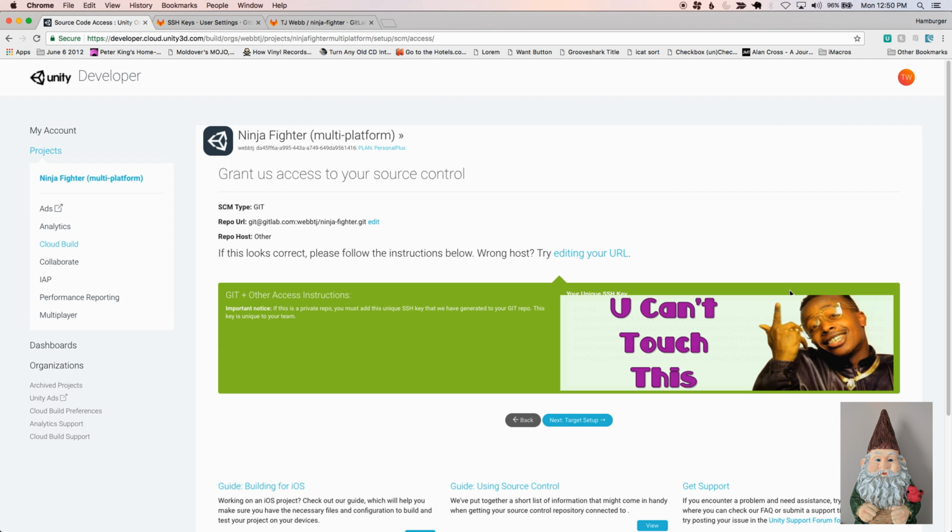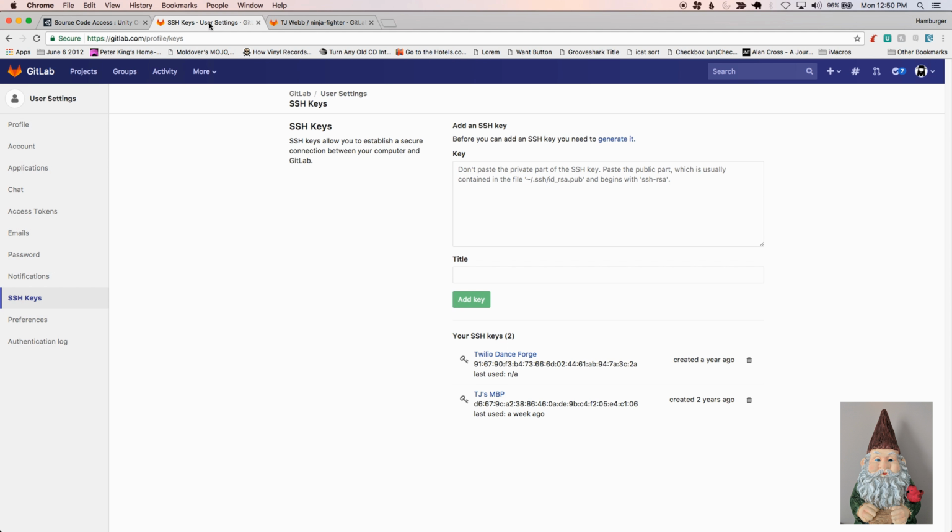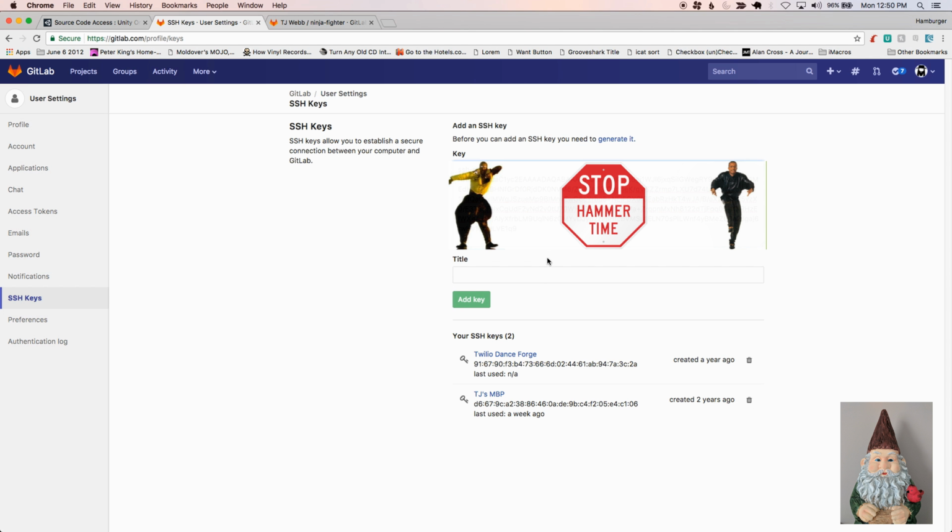Next it wants us to add this SSH key to our Git repository to allow Unity access to our Git repo. I'm just going to grab this SSH key and come over here to my GitLab account, add my SSH key, and we'll call this Unity Cloud Build.